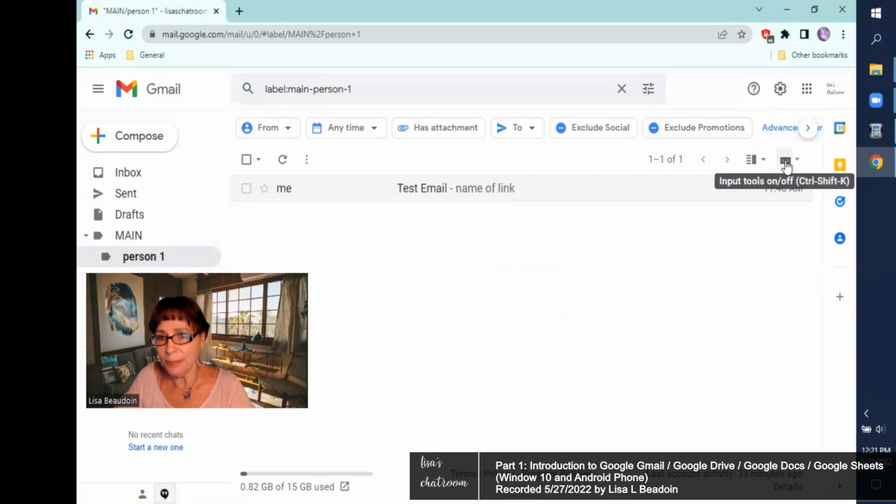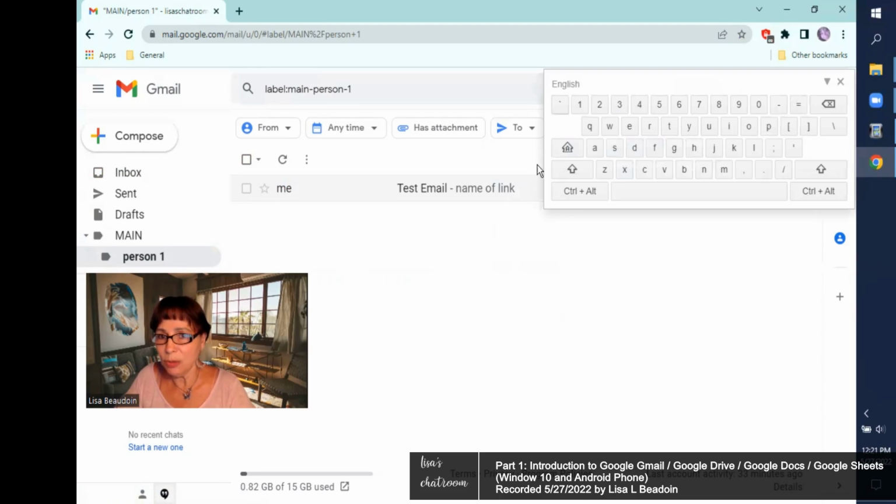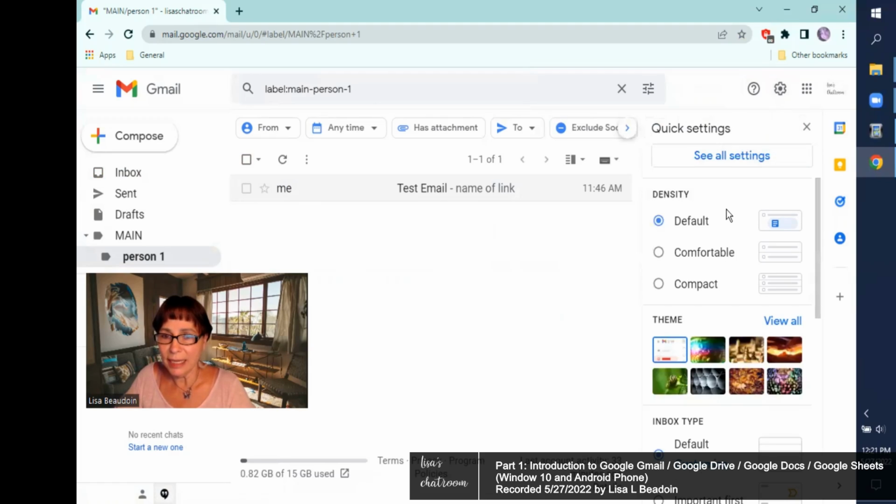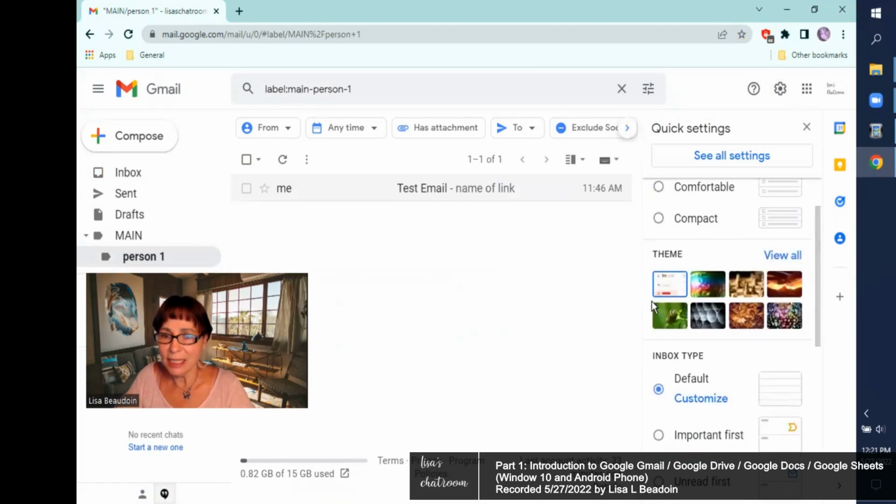Here's the keyboard, which if you click that, you will get a keyboard. Very self-explanatory. Here's your help file. And then here's your settings, which is what we're going to talk about next. So the settings, when I click on that, I can change the theme of my Gmail look.